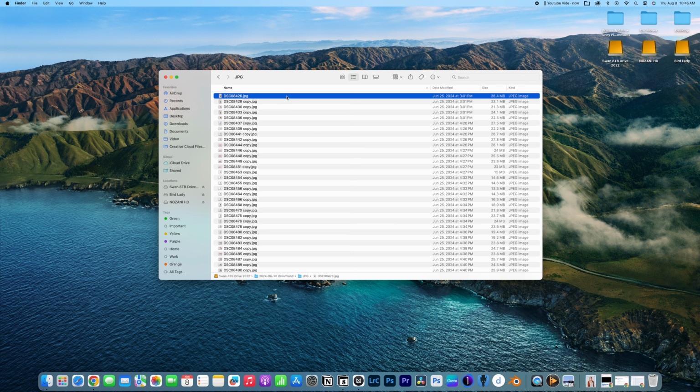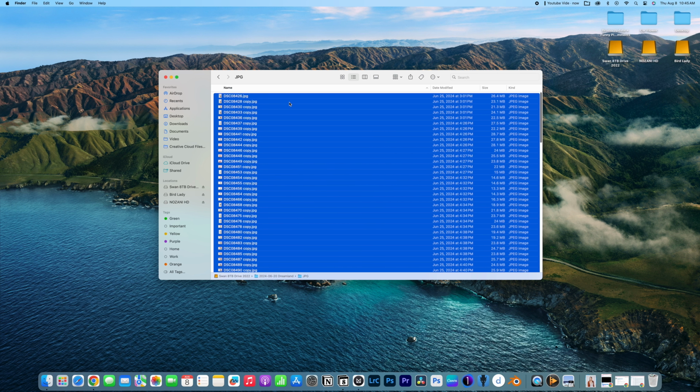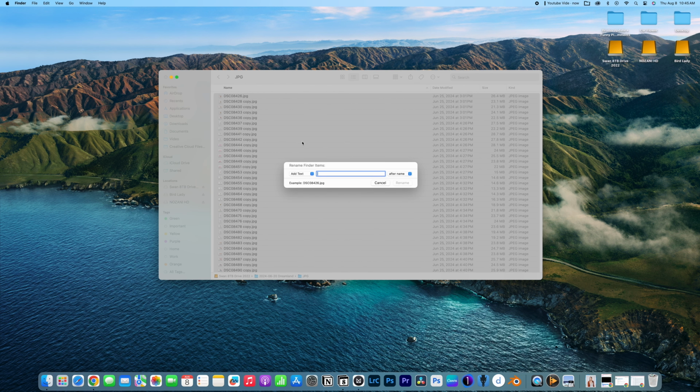So what I'm going to do is Command A to select all of the files that need to be renamed. Then I'm going to right click and go down to rename, and this little window is going to pop up. Now I'm going to press the drop down and go to format, and it is going to change the fields.